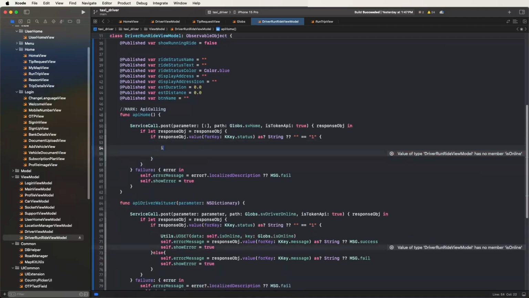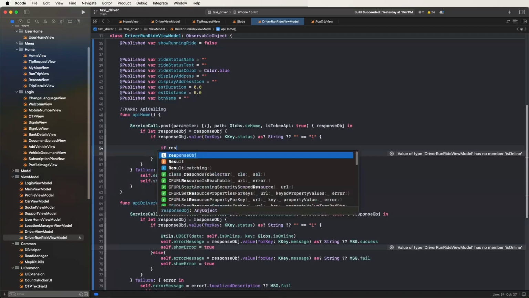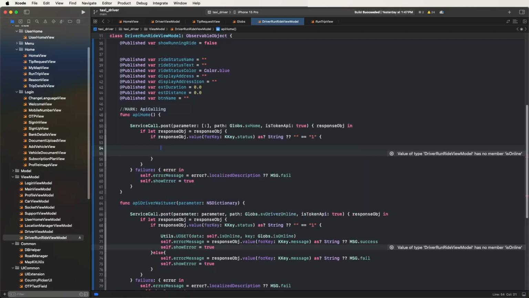Now first of all we need to check if the response object, let's note. We need to write let payload object is equal to the request object value for key, and give the name payload, like this. And get this as a dictionary. If it does not get, then set the flag, like set CS.